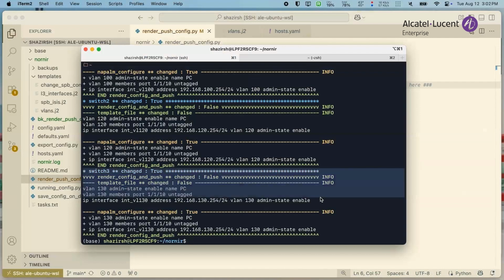Here on switch 3, for example, we can see that it is creating the VLAN 130 with the name PC, and it is adding the port 1/1/10 as an untagged member of this VLAN. And finally, it is creating an IP interface for this VLAN. Let's now go check on the switch.